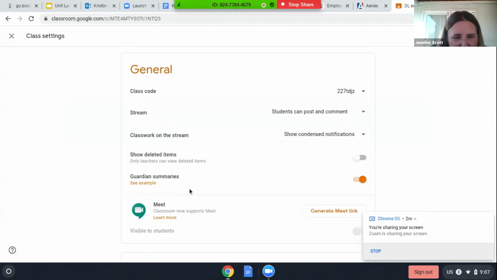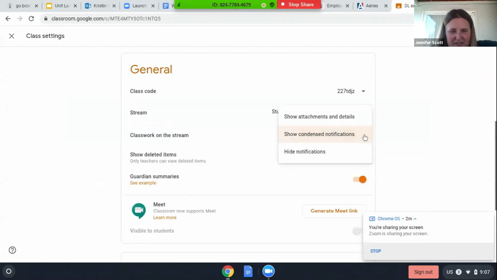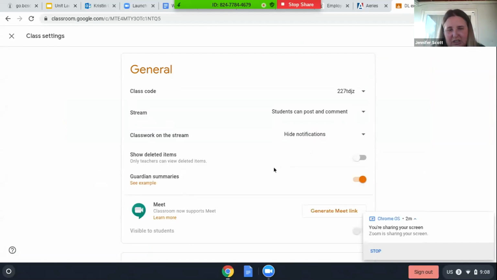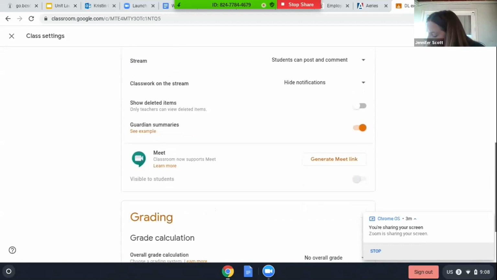Now, do you see where it says show condensed notifications? Recommendation, every single level. Click on that and hide. It will give you a nice clean look. And we'll show you in the tutorials why it looks bad otherwise. Go ahead and click save. And then go ahead and stop sharing.